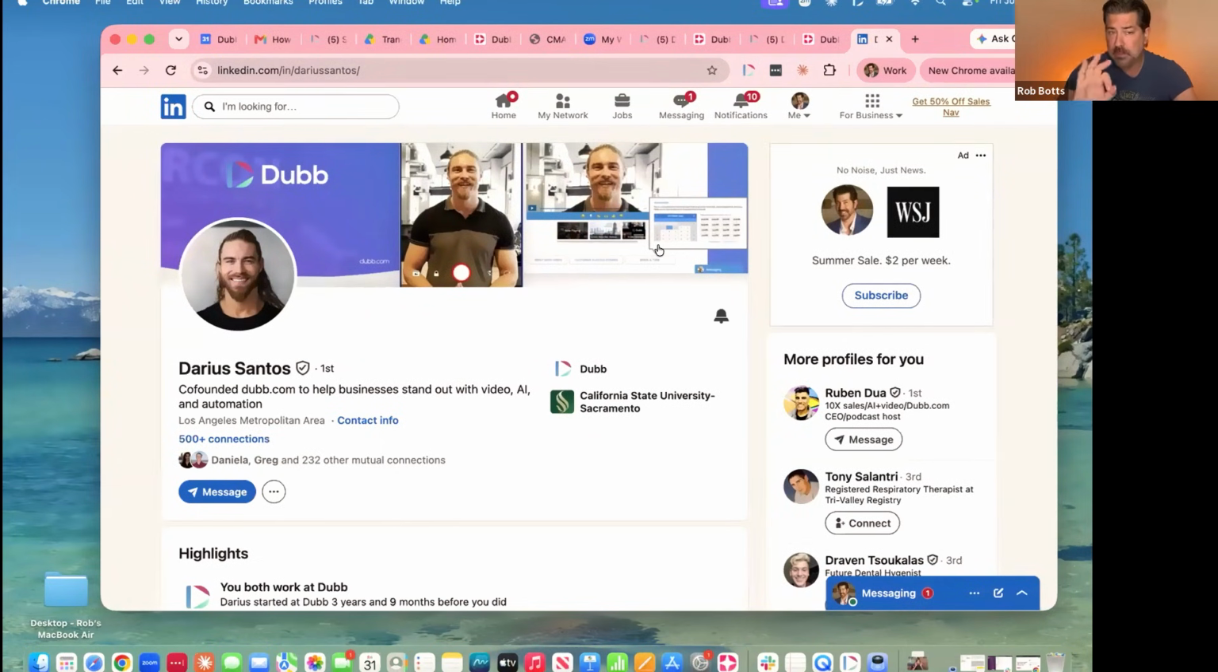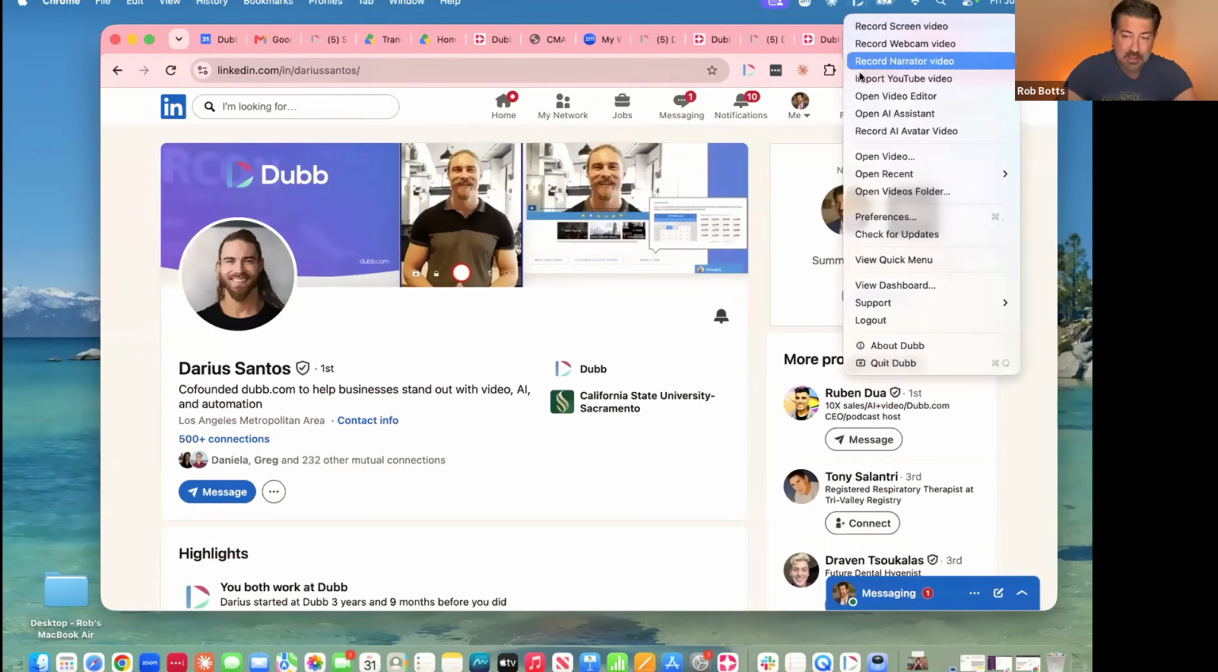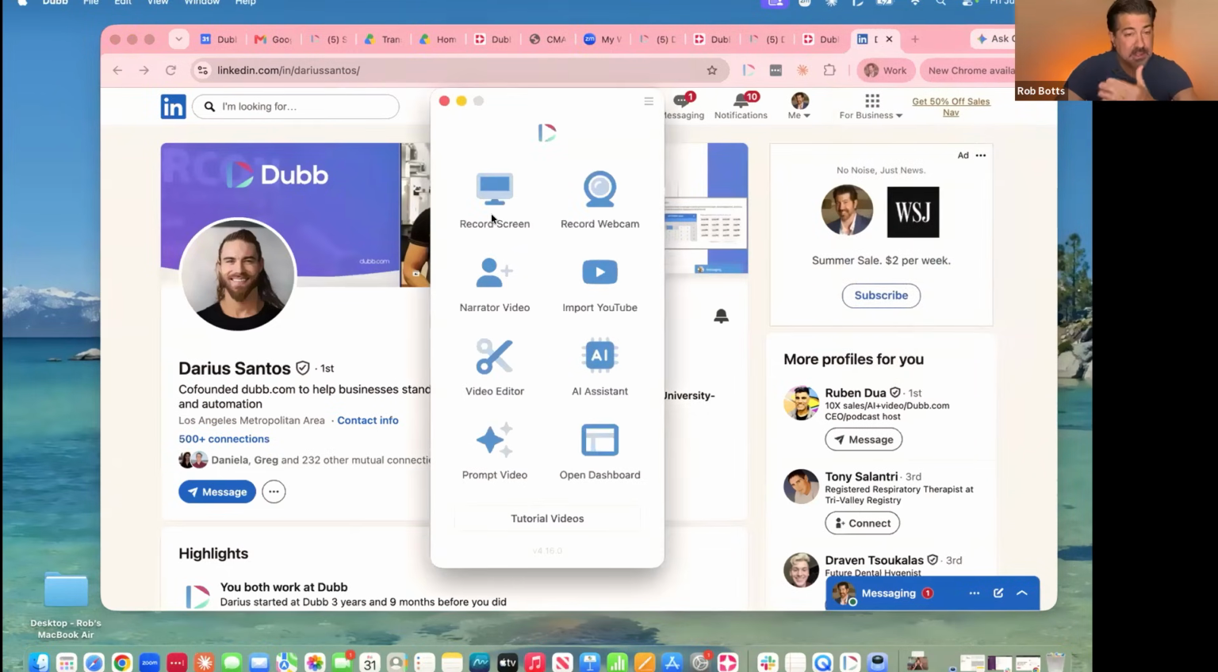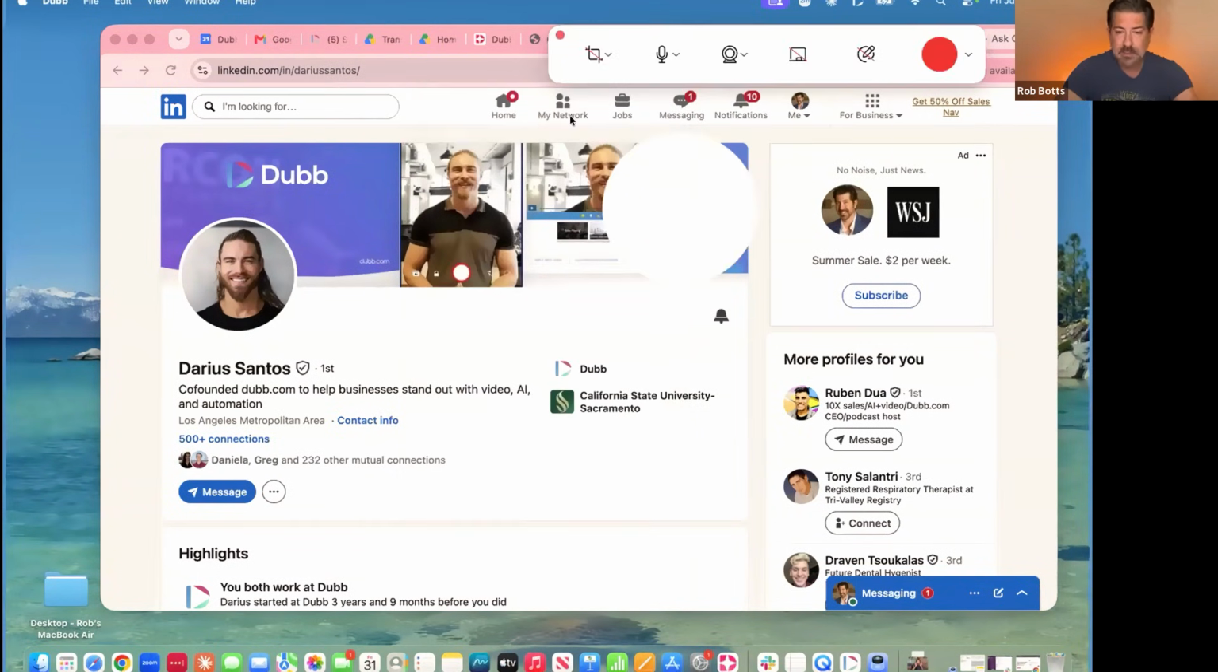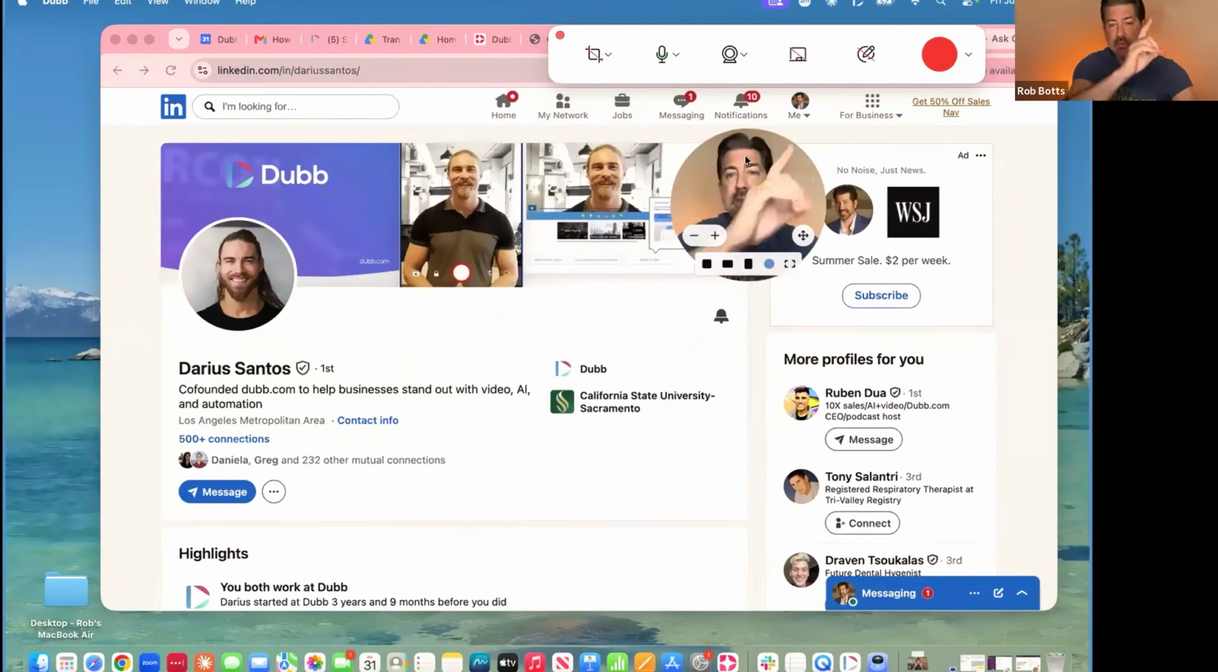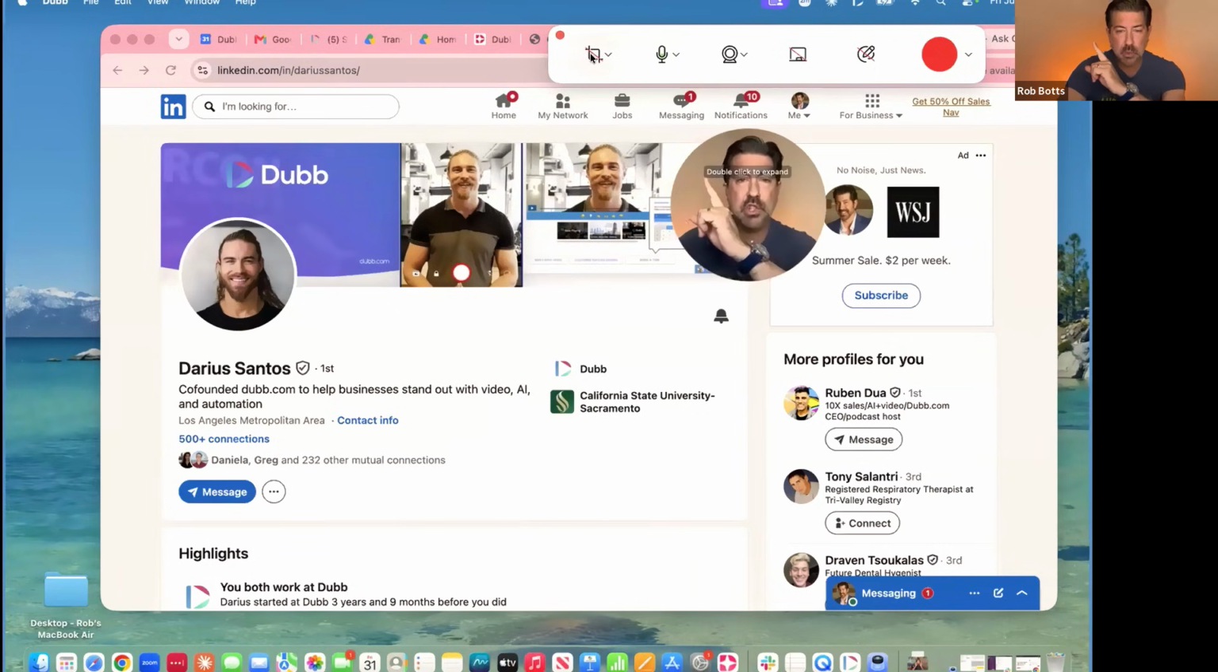So just Google Dubb desktop app, download it for Mac or PC, and when you have the Dubb desktop app, you'll see a little D symbol at the top or bottom of your computer, and you can select View Quick Menu, and this is the desktop app. The desktop app version of this is pretty cool. So I'm going to hit Record Screen, and with the desktop app, you have this little square right here.